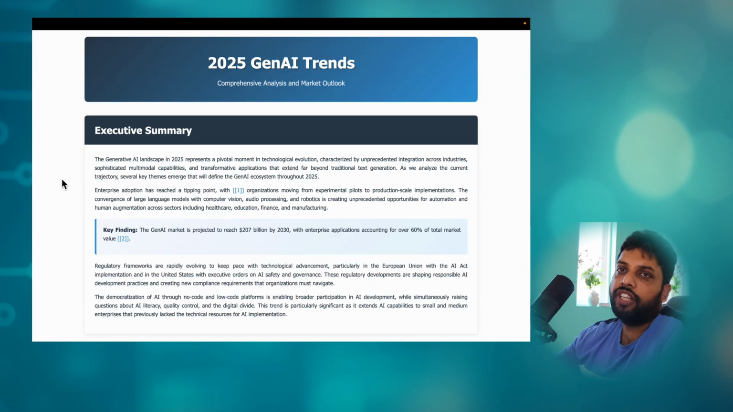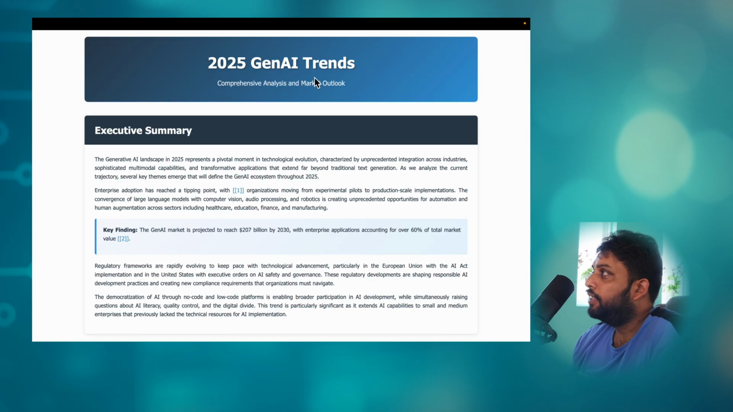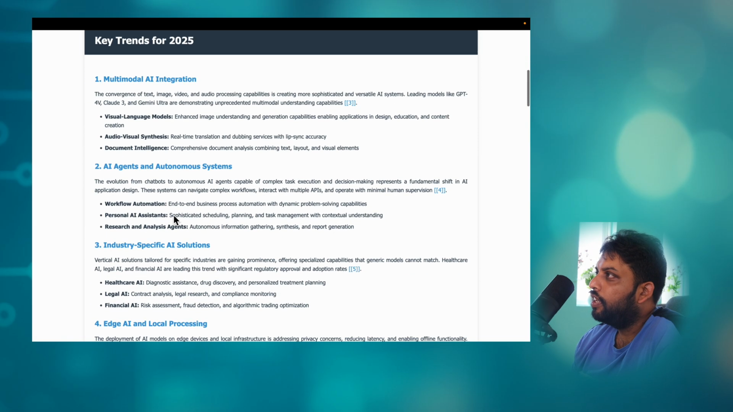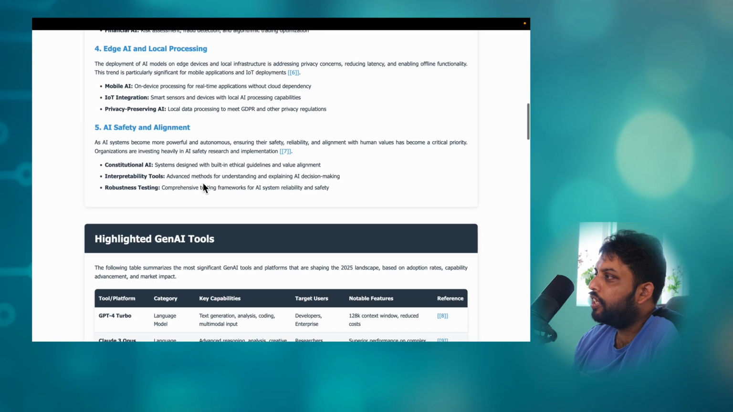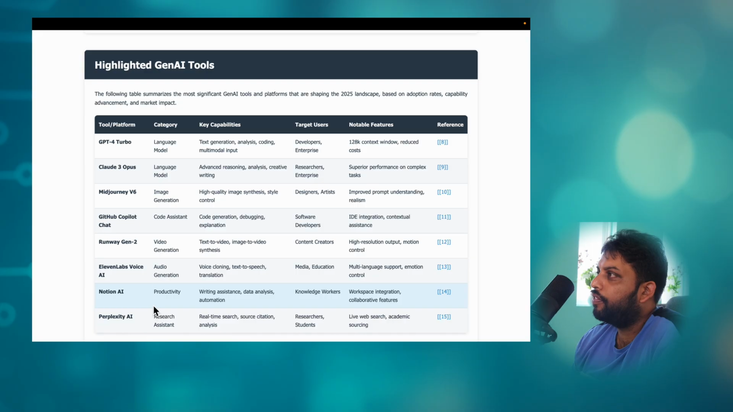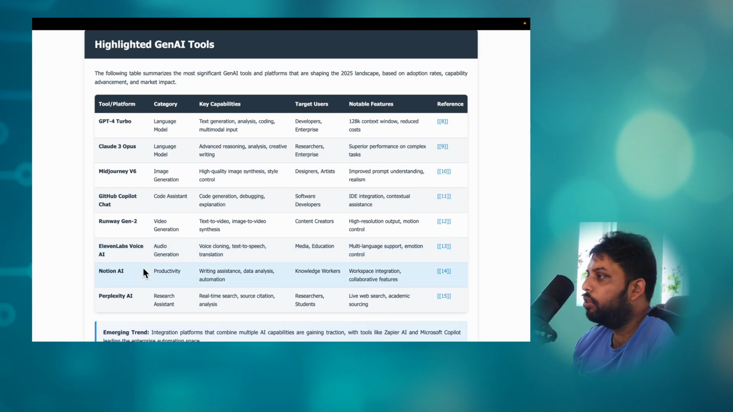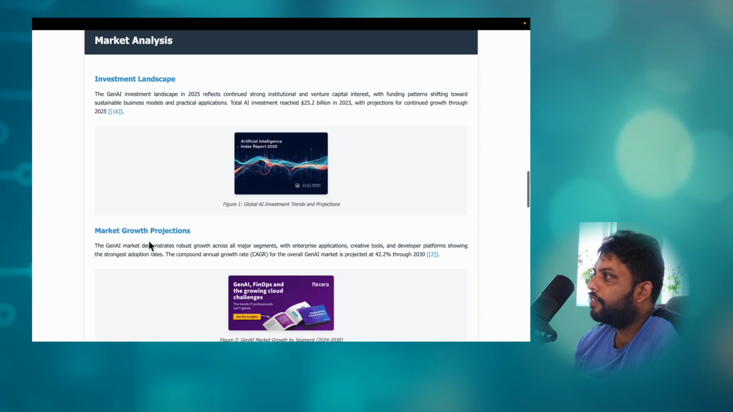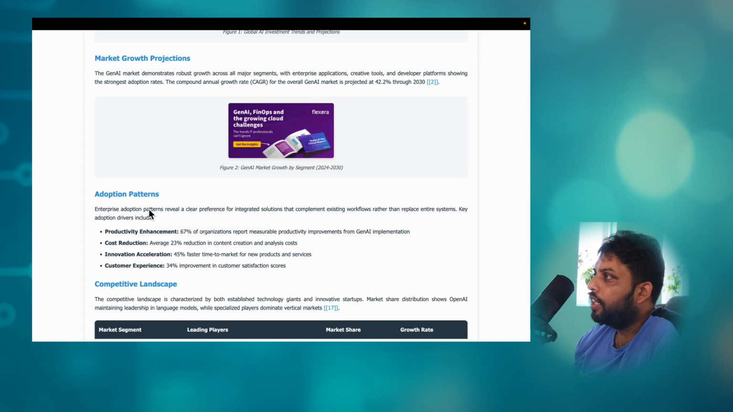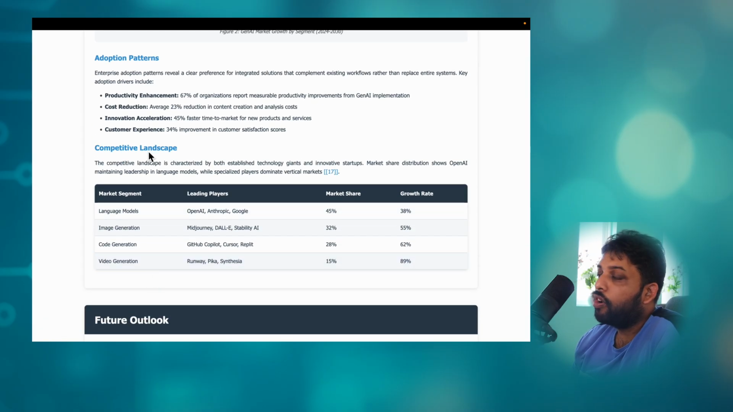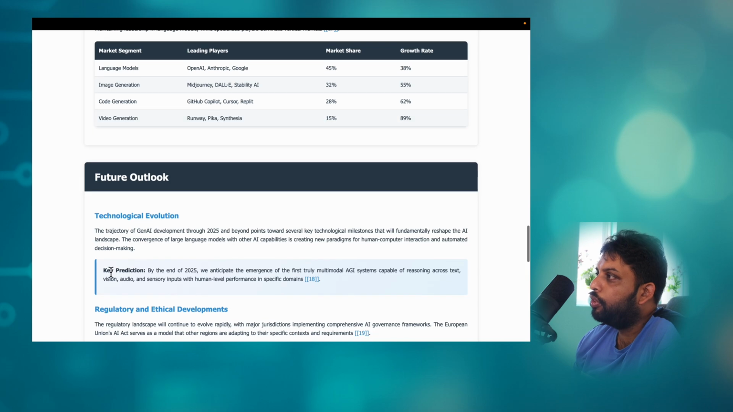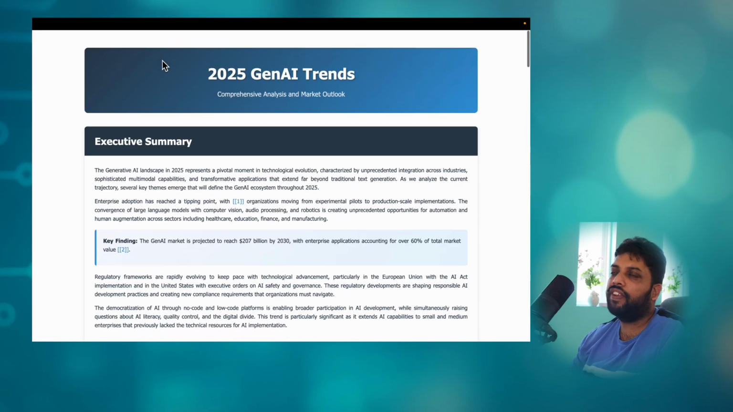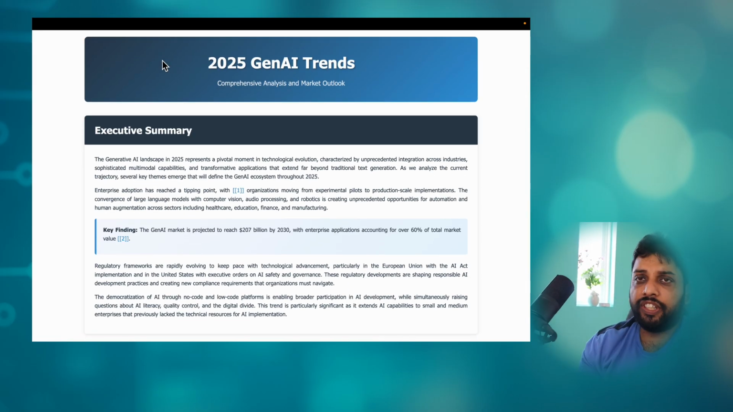Okay, so this is how it has been created, a web page, 2025 Gen AI trends. Executive summary, then key trends: multimodal AI integration, AI agents, everything highlighted. Then Gen AI tools, where it has given the top 7 tools. Then market analysis has been done, like investment landscape, market growth projection, then adoption patterns. Then comprehensive landscape, where it has been used, future outlook, and where it has been created from. So this is a very cool feature, I can say.